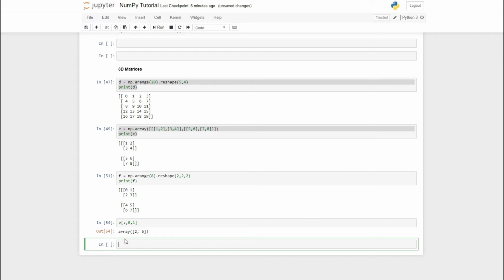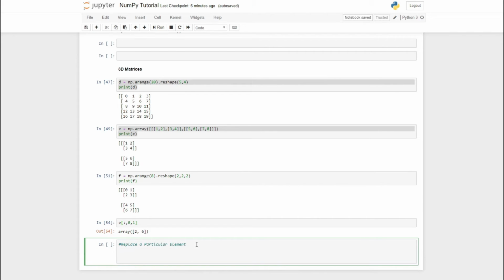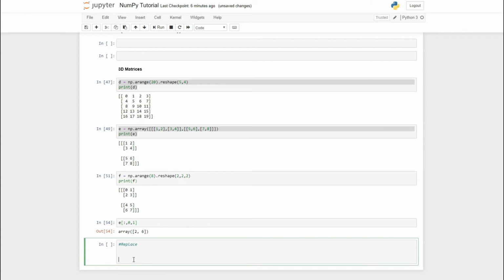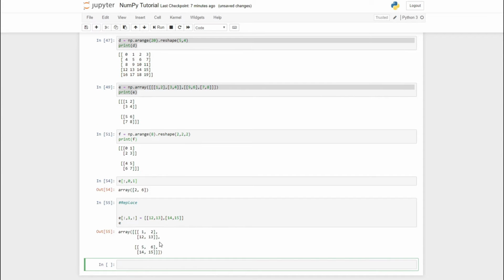So now let's see how to replace a particular element or particular elements. Okay, so this cannot be singular, so I'll just write replace. For example, if you want to replace this 3 4 and 7 8 with assume 12 13 and 14 15, I'll just write over here E, and then colon comma 1 comma colon, and then that will be equal to box bracket, and inside this box bracket we have to write first elements, so 12 comma 13. That means that this 3 and 4 will be changed with 12 and 13, and the 7 and 8 will be changed with 14 and 15. Now if I print E, you can see the changes.